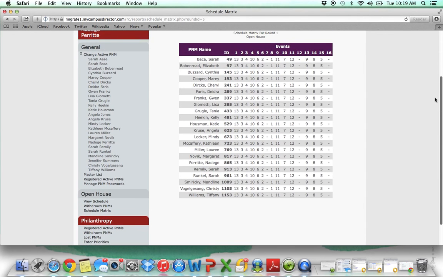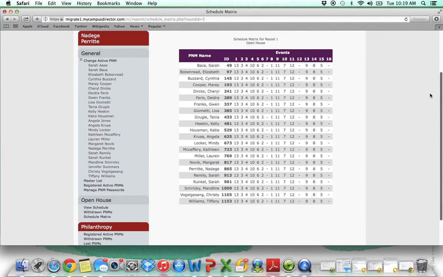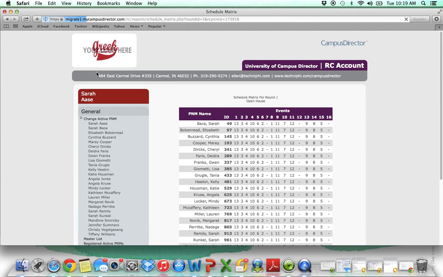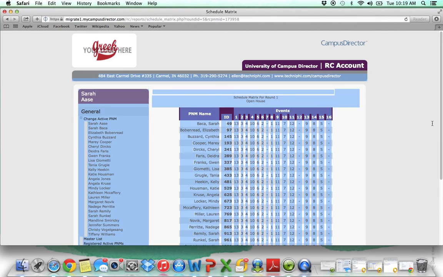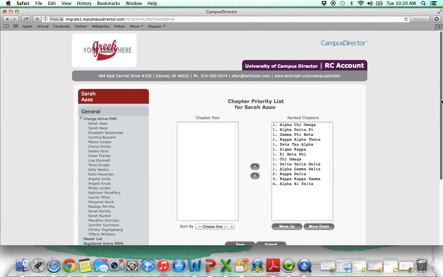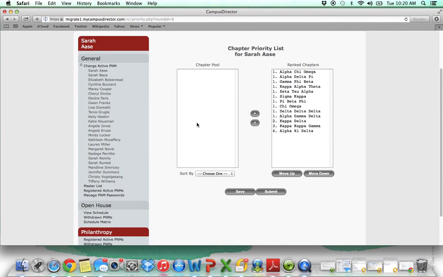When entering in priorities for the first priority round, as a recruitment counselor, you will need to select the potential new member who you are working with, find the priority round you need to enter in priorities for, click under that round and click on Enter Priorities. For that potential new member, you will see a list of the chapter pool and a list of ranked chapters.